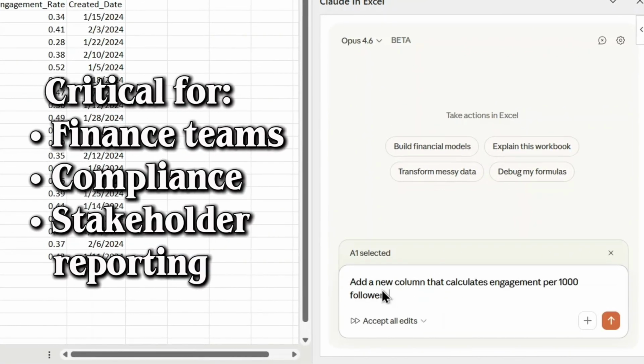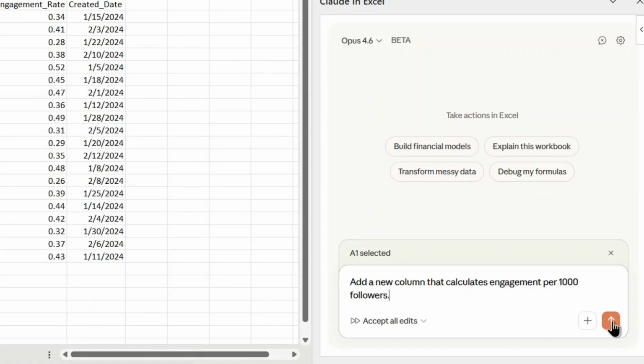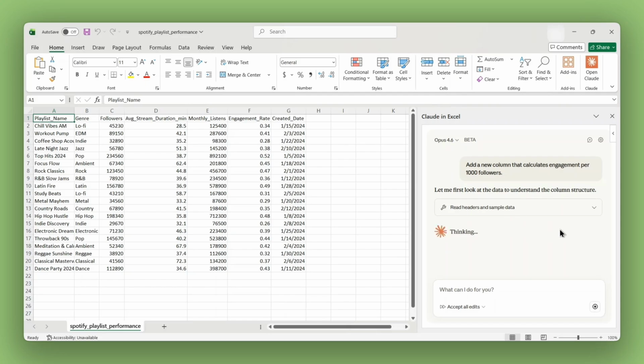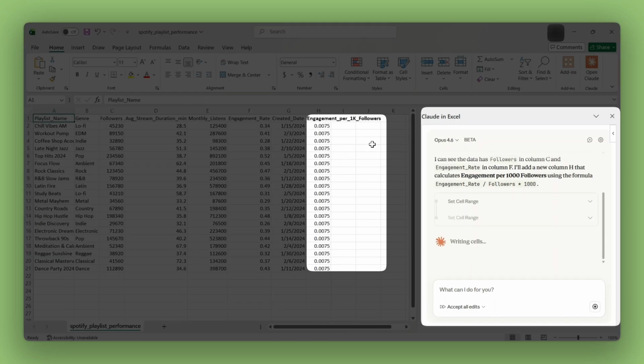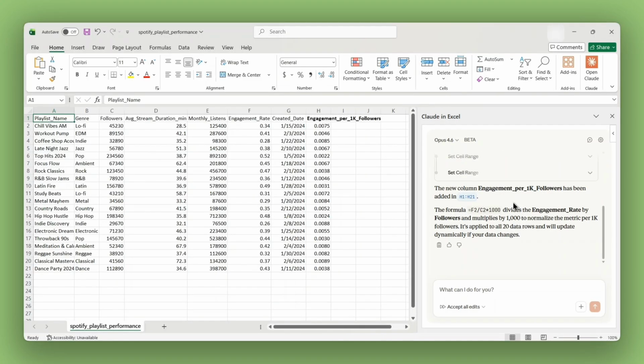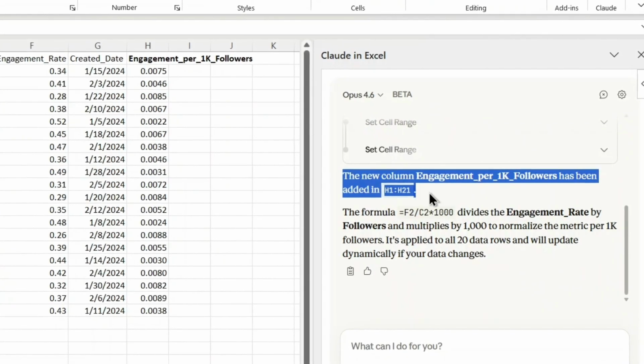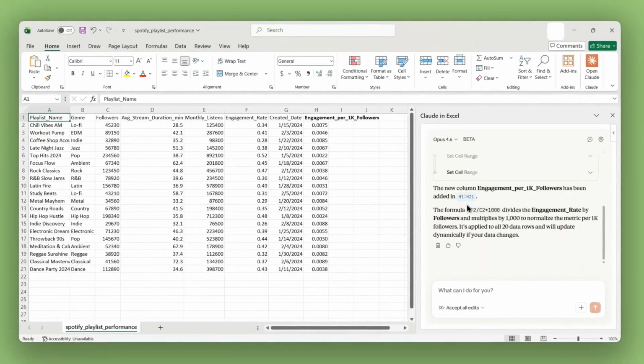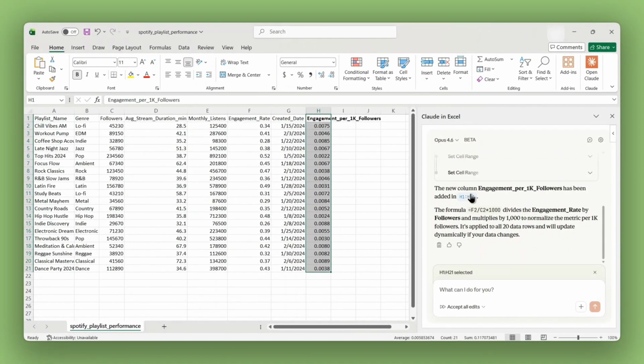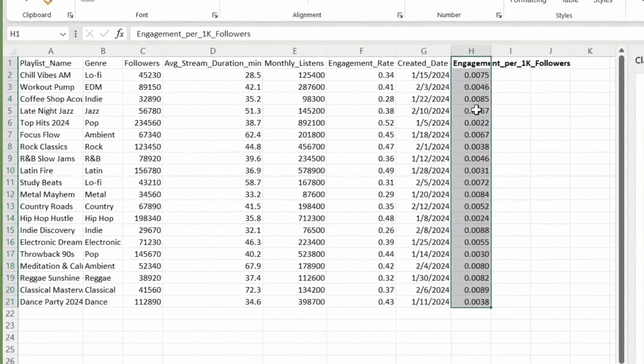I'll ask, add a new column that calculates engagement per 1,000 followers. Watch what happens. Every time Claude makes a change and produces a result, you can easily see it by clicking the column mentioned in Claude's response. The updated values will appear directly in the spreadsheet, and even the formula Claude used is visible when you click the cell. So if Claude adds a new column, you can select that column and immediately review the results.